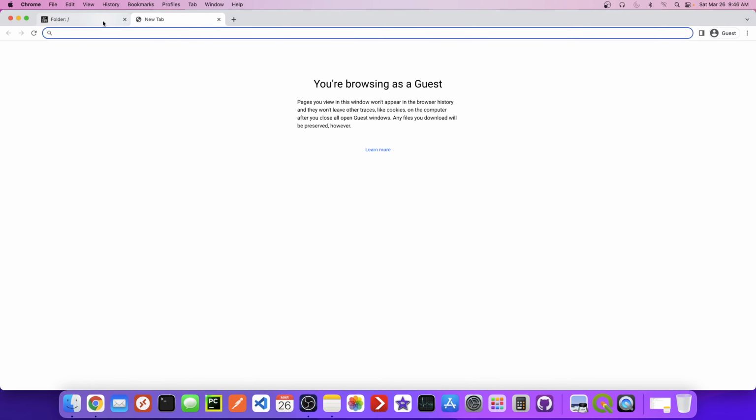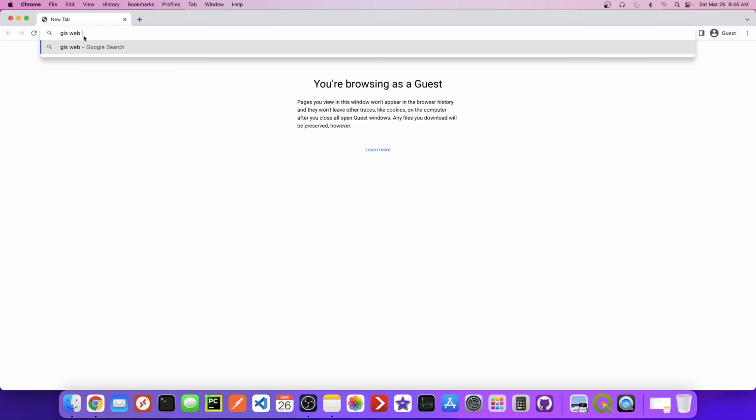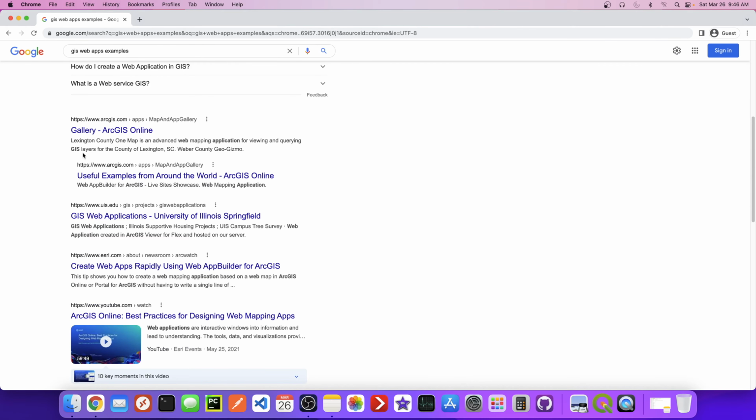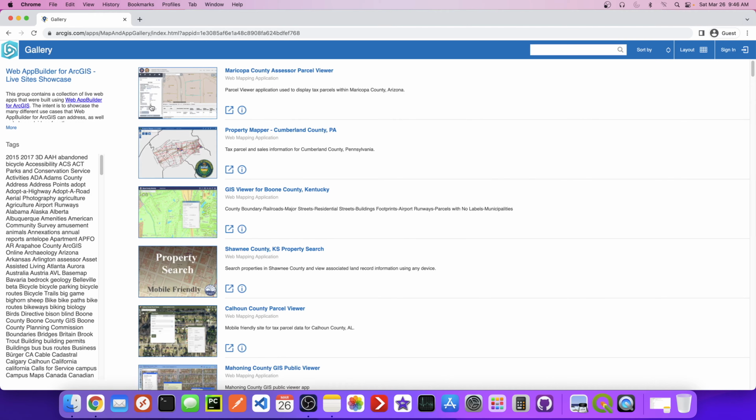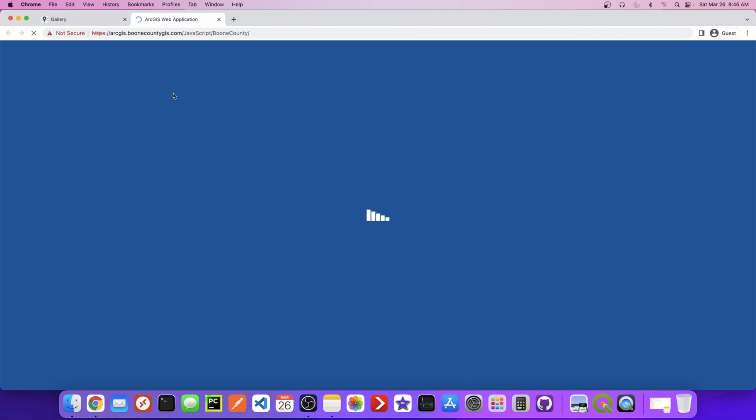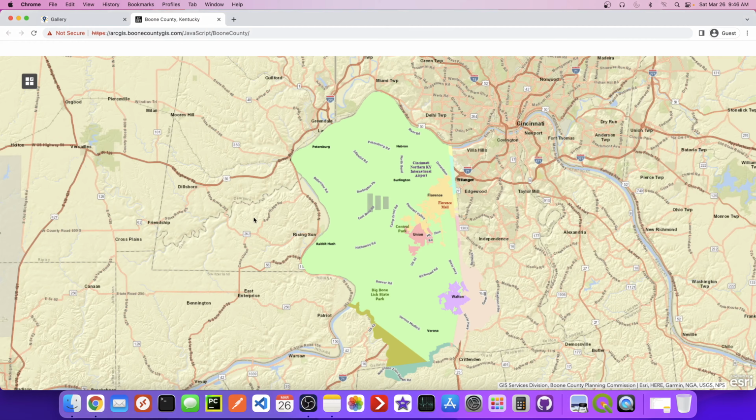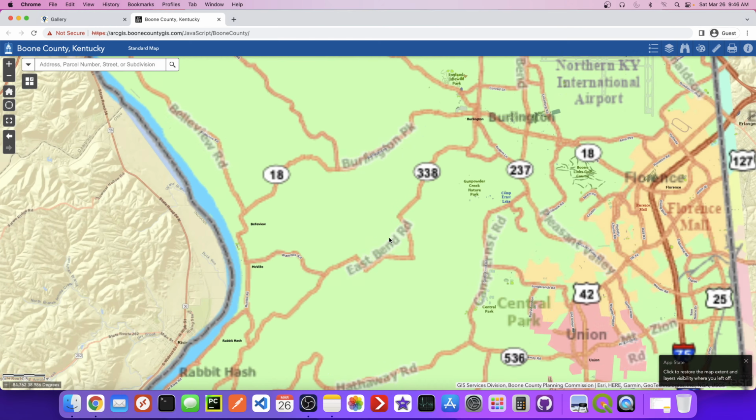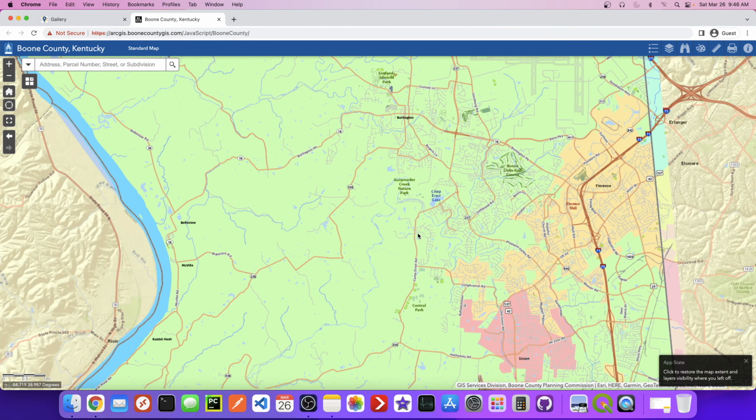So let me close this and I'm going to just search for some GIS web app examples. And I know Esri has a gallery where they have a bunch of different web apps. And what we were just looking at actually came from this Boone County, Kentucky web app. So if you click on this, or if you have any other web app you're interested in, just open it up. And what we're going to do is look at the network traffic to see what requests are being made when we zoom and pan and click. Because every time you do something like this, it needs to send a request to the server for the data.